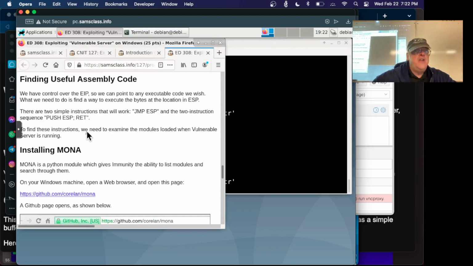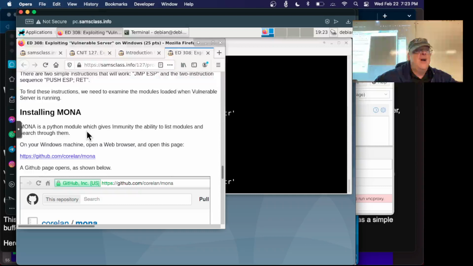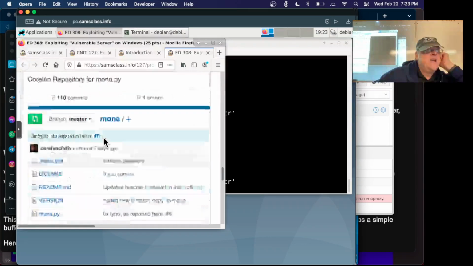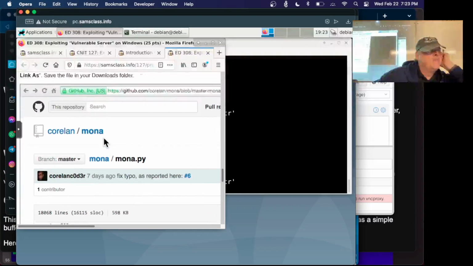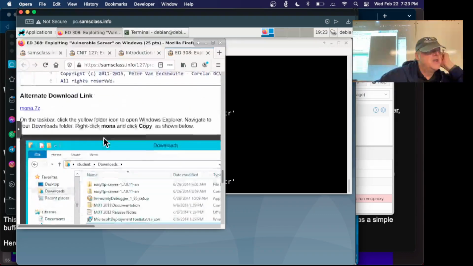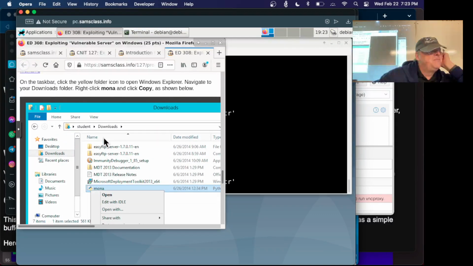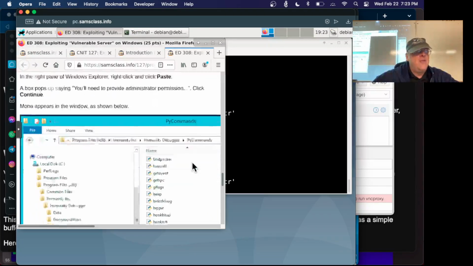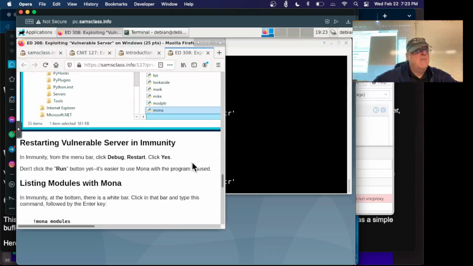The way you do that is you use Mona. Mona is an optional additional thing you add into Immunity. So you have to download Mona from GitHub and then drag it into the right folder on your machine with Immunity installed, which is this folder, C program files, x86, Immunity Inc., Immunity Debugger, PyCommands. You have to put it in there. That's where Immunity will find extra Python commands that are running. I've already done that. And after that, you can run Mona.